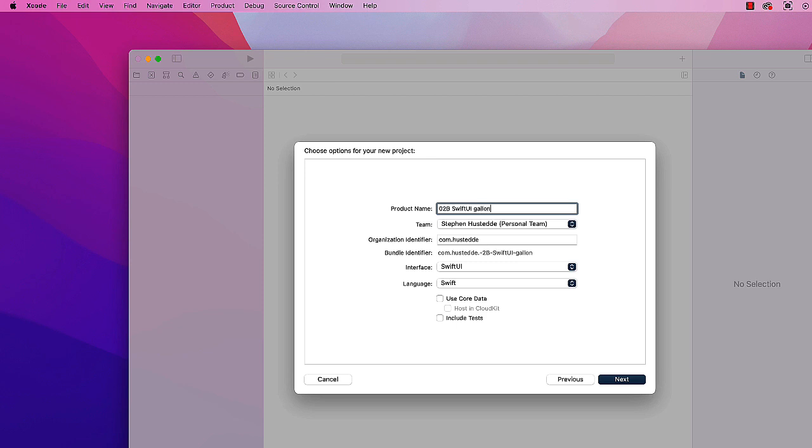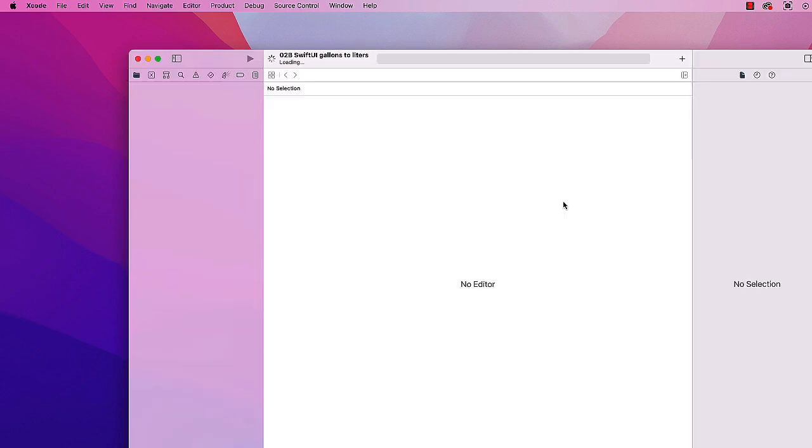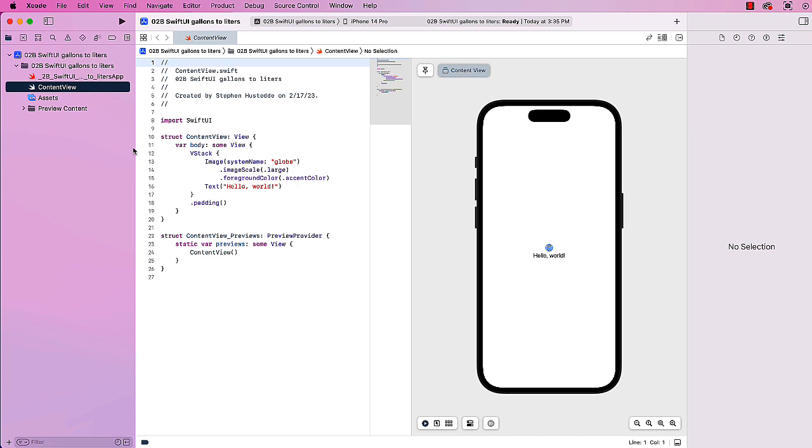SwiftUI, Gallons to Liters. So our interface here is going to be SwiftUI. So if you have Storyboard, make sure you change that to SwiftUI, and we'll click Next. Decide where you want to save it, and say Create. So here's our SwiftUI Gallons to Liters project.